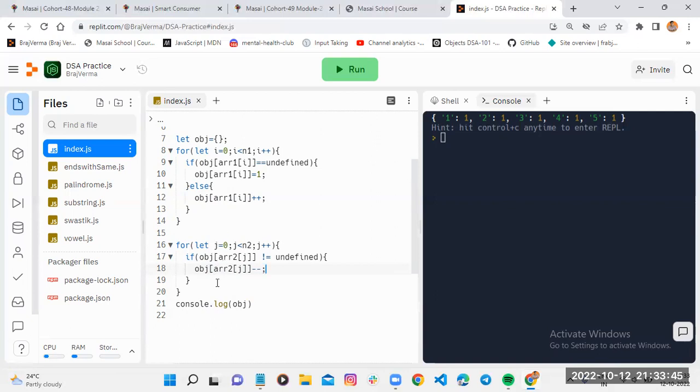So let's see how our object looks after this operation. After this operation, our object looks like this, and the value of every key is 1.